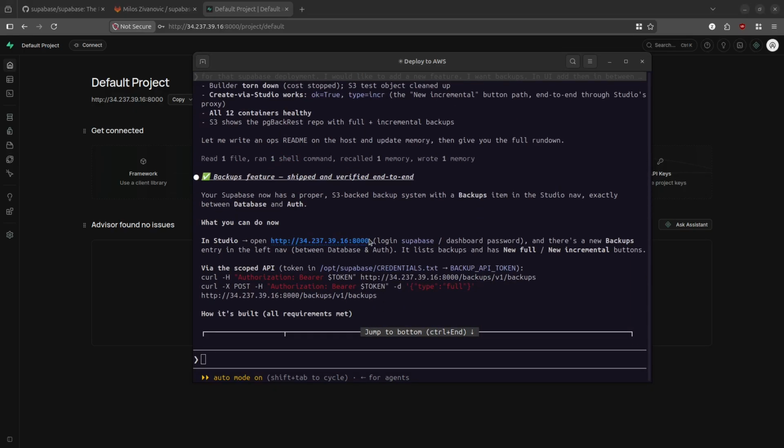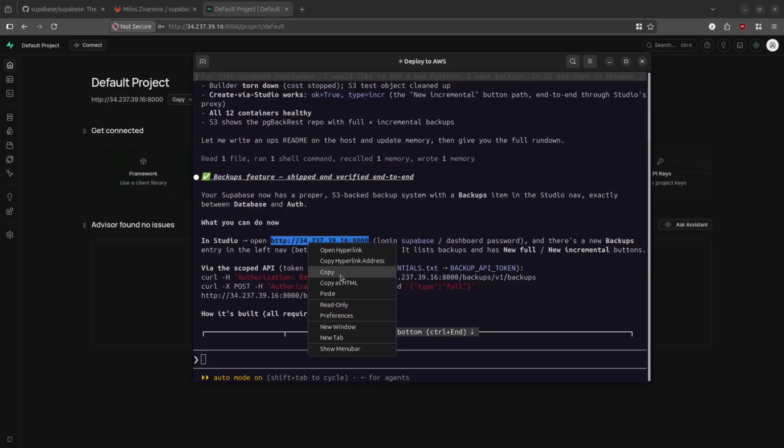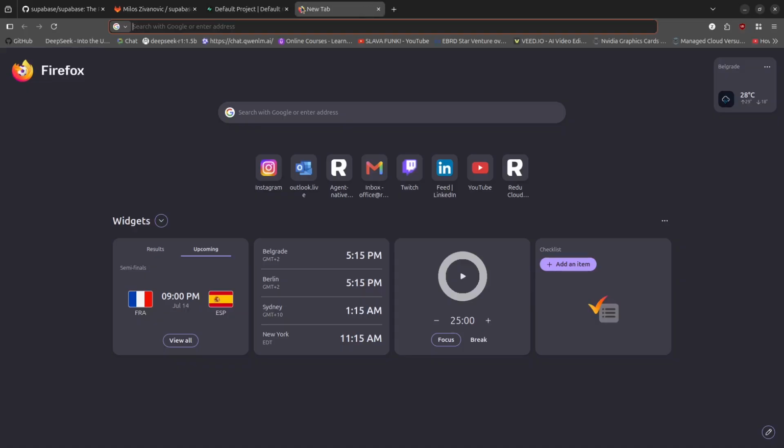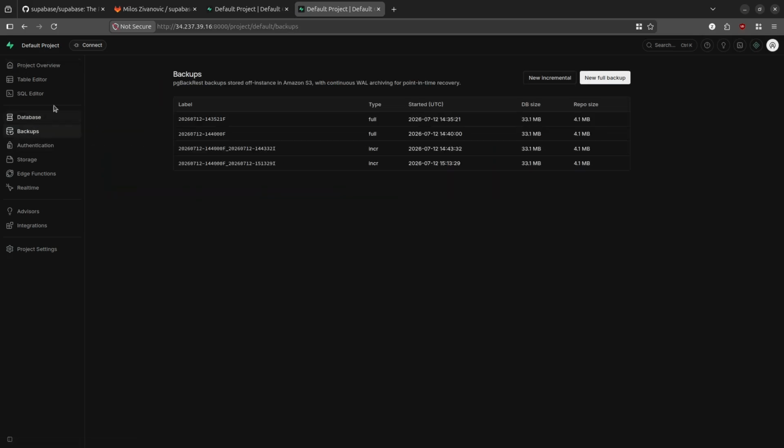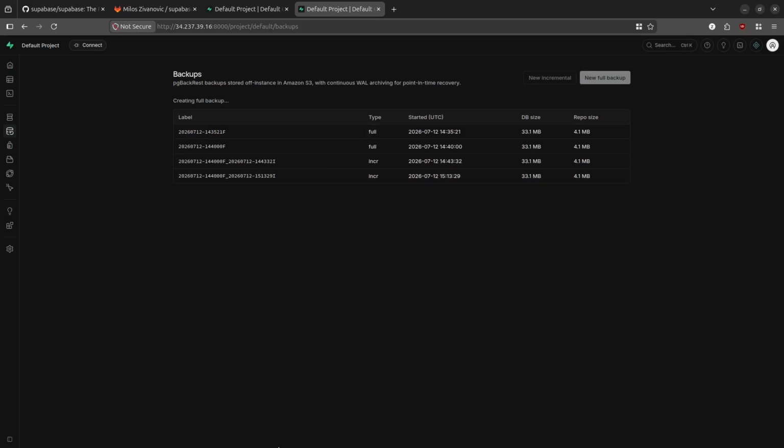So I can go and test it on this IP. Let's see, is this the same IP address? Yeah, it is. Okay. So we have a backups button. It created. Nice. So it's creating backups to S3. Let's try it. So new full backup. Let's see if it will be created.